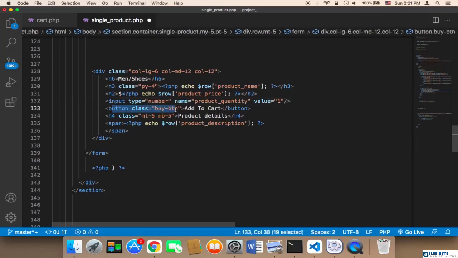For this button, we need to use input, and we can say type submit, and we need to give it a name as well. I'm going to say name, and the name is, let's say product. Let's say add to cart.